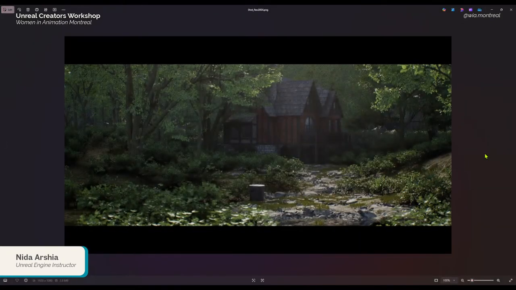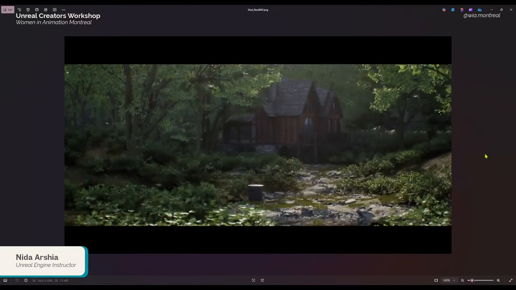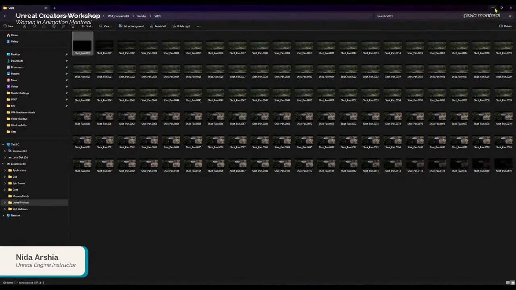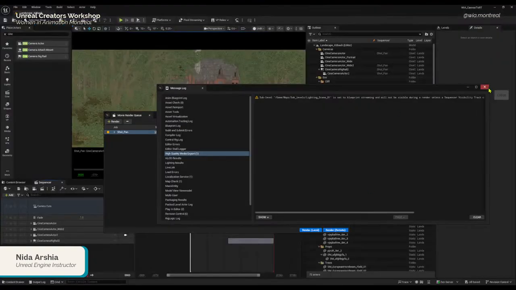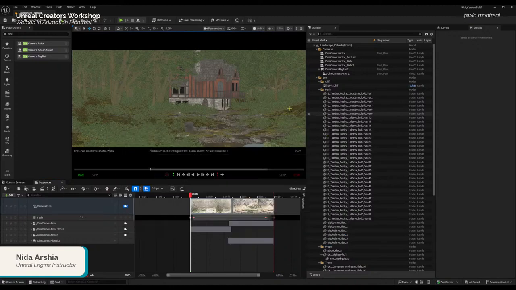So when we look at the render, this is the output. The black bars that you're seeing here are because we changed the output resolution. So we have a wider ratio, but the resolution is still set to 16 by 9. So that is the reason why it has those bars at the top.